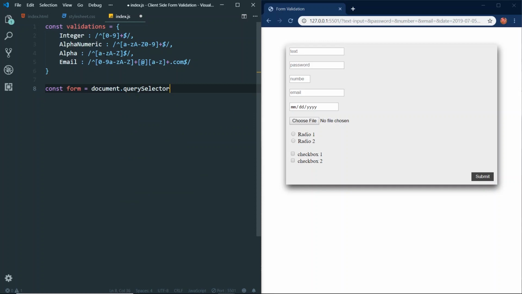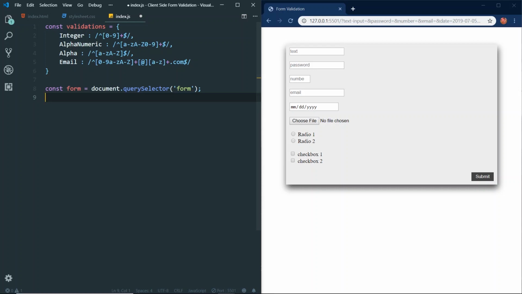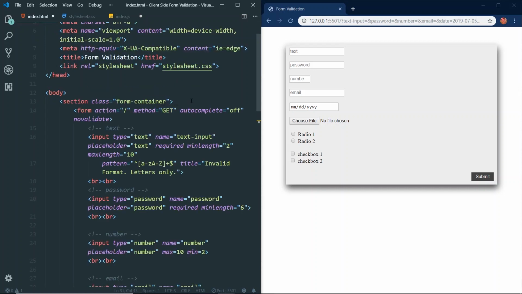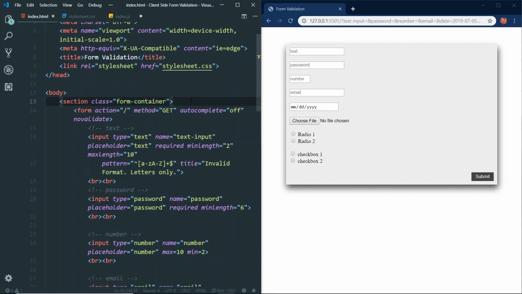document.querySelector. We're going to just say form. So now we grab the HTML form tag. And we're also going to grab, let me create a div in here, which is going to be our error, where we show our error box.